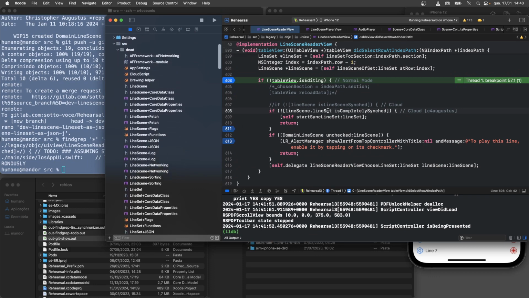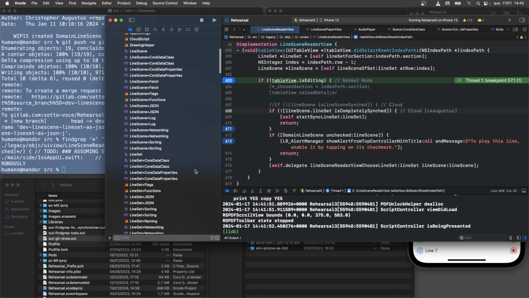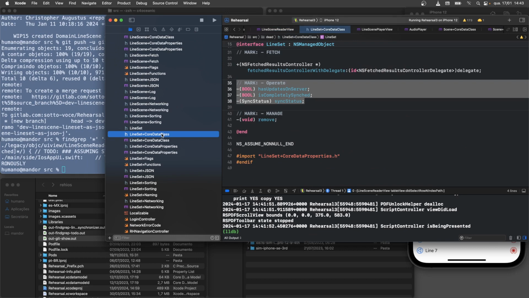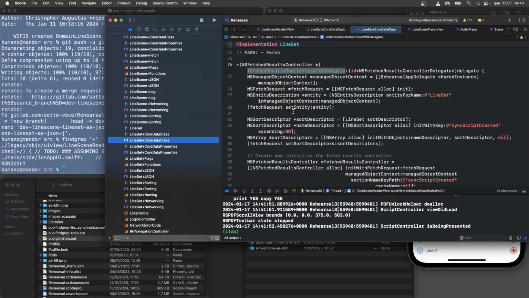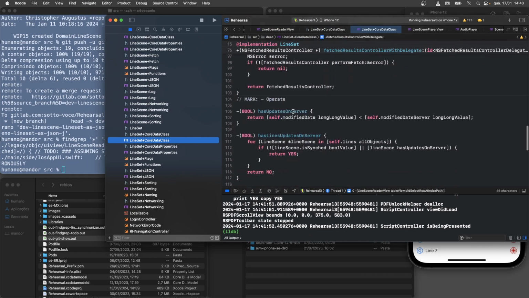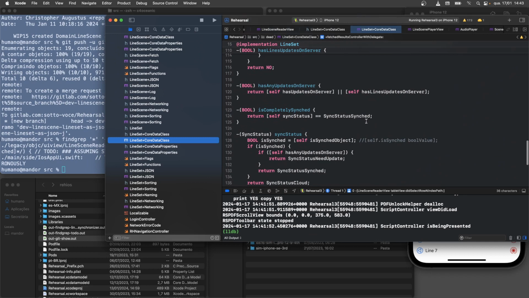All right, so this is on line set. Line set is completely synced. Let's see where it is. Is it in here? Is completely synced, yeah. All right, is completely synced. Where is this completely synced? There it is. If sync status equals sync status synced. Synced means the replicas match. The remote and the local replicas match. That's how I'm going to keep track of this.